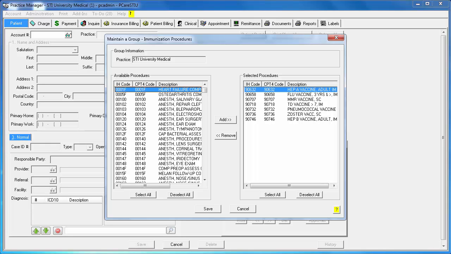To remove the procedures that you document through clinical, highlight the procedure and click Remove. You can either select one at a time or use the Select All button if you are removing everything. You will most likely be removing all procedures from this screen if you are completing all progress notes electronically through clinical, as there shouldn't be a need to manually enter them anymore.